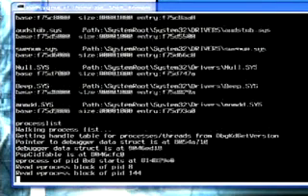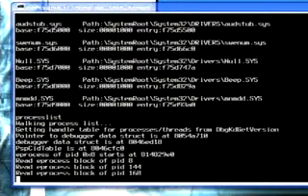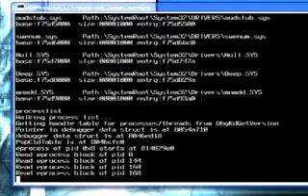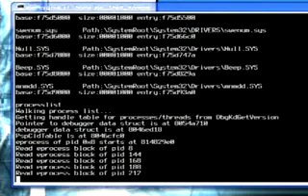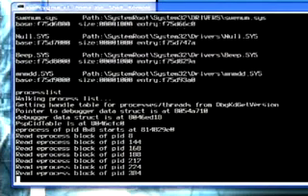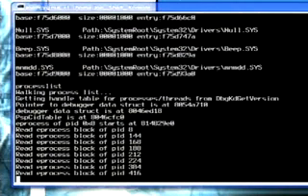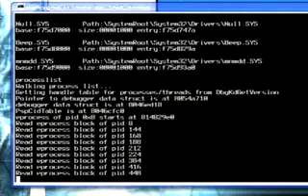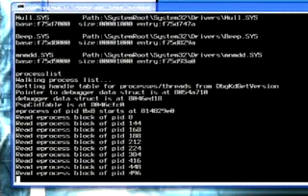Each process has this eProcess structure, and it's linked to every other eProcess structure in a doubly linked list. So once we find one of those, we can walk through the entire list. That's what it's doing now. It's reading through each eProcess and then locating the next eProcess block and going through it. This probably won't take quite as long because there aren't as many processes running as there are kernel modules.